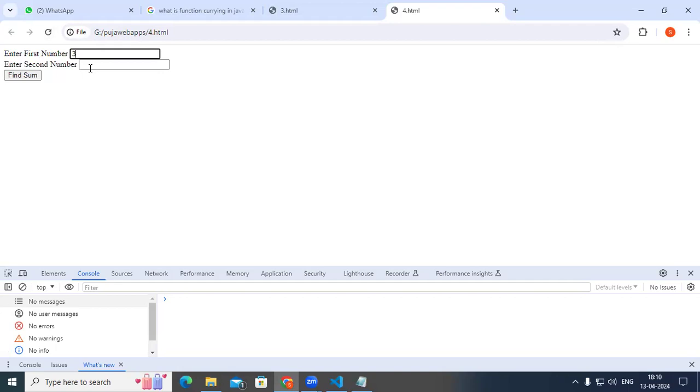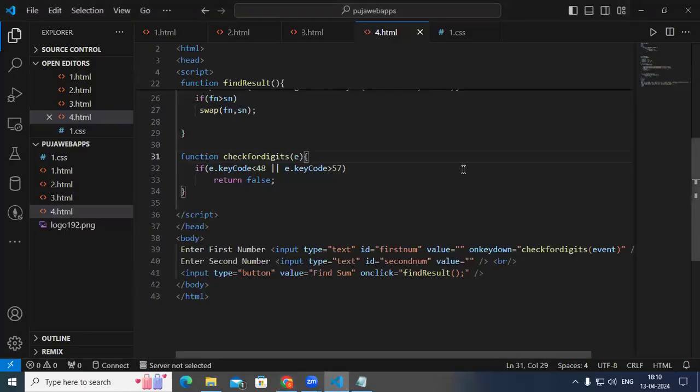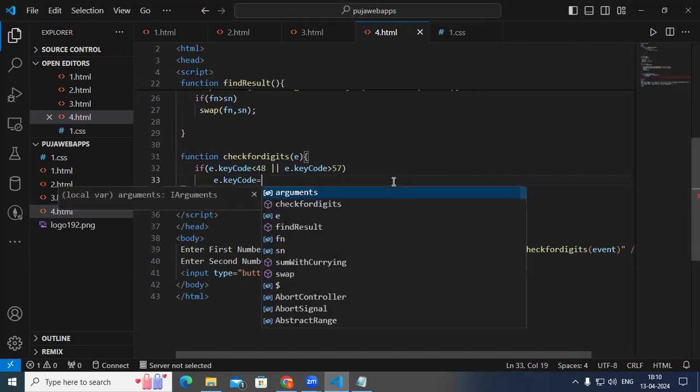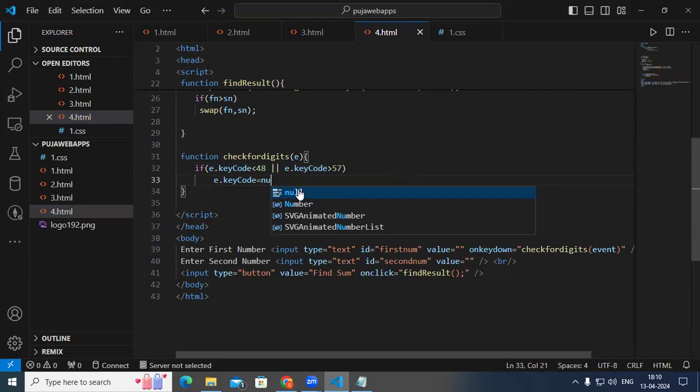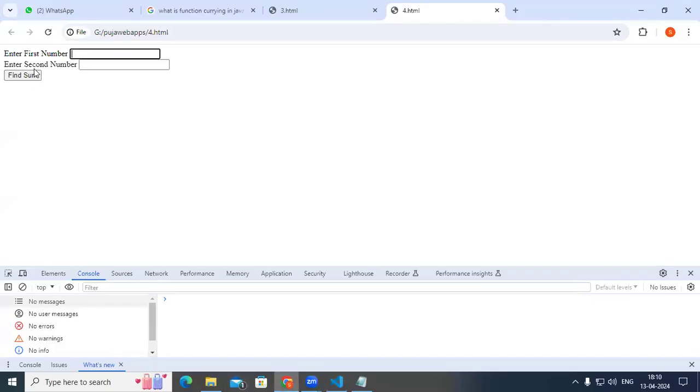Still it is taking A, 3, 4, and A is taken here in this case. It should not take. So whenever the key code is less than 48 or greater than 57, in such cases, e dot key code, we need to go here with null. We try to use the null value in such cases. What happens with this? See here. Again go with A, but it is taking T. So it should not accept that particular thing.